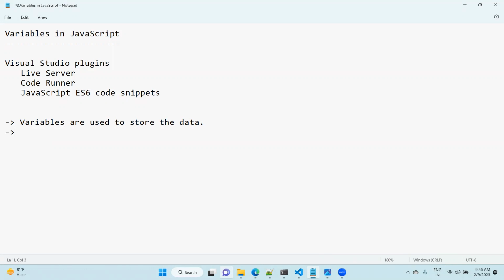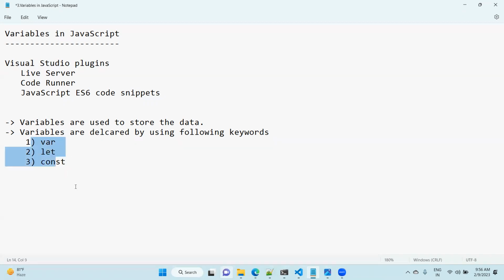Specifically in JavaScript, variables are declared by using the following keywords. We have a couple of keywords for declaring JavaScript variables. Number one, the var keyword. Number two, the let keyword, and the third option is the const keyword. By using these three different approaches, we can declare a variable.